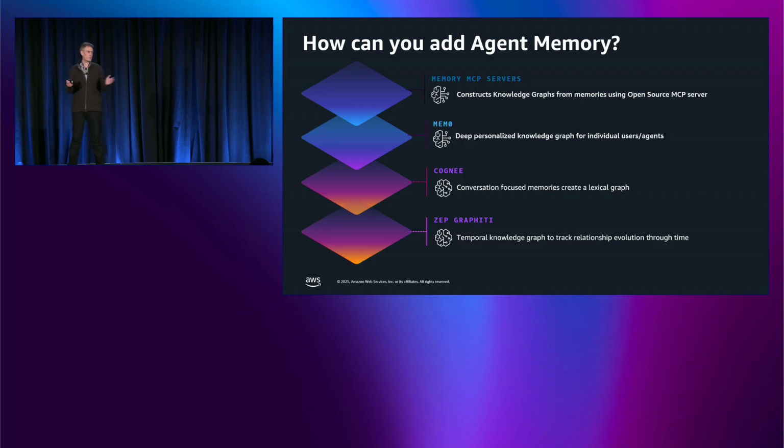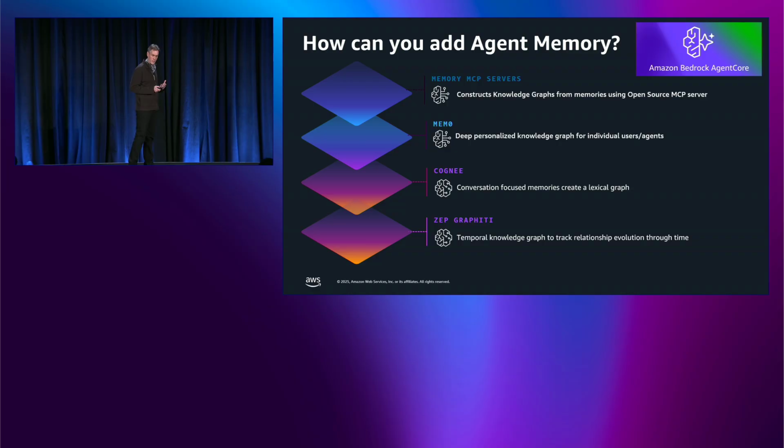There's lots of different ways to add agent memory. Fortunately, most folks are building inside of different kinds of frameworks. Obviously, Bedrock AgentCore is one that we're using quite a lot, and so you can have different techniques to enable those in this framework. You can use MCP servers to help you construct knowledge graphs based on memories or organization that agents have interacted with. Mem0 is an open source library that helps you do personalized knowledge graphs as part of your memory. Cognee is really more conversationally focused, and Zep Graphiti is really focused on temporal graphs. And there's lots of other different options.